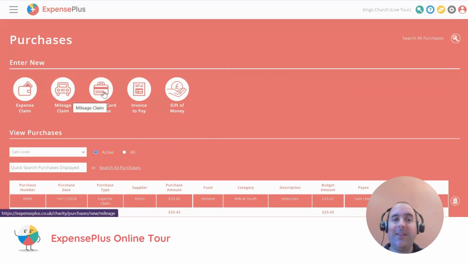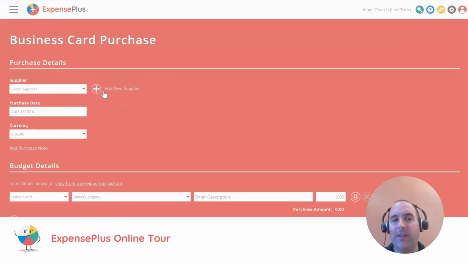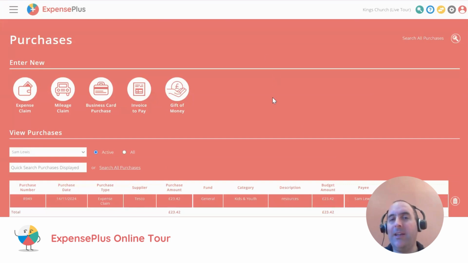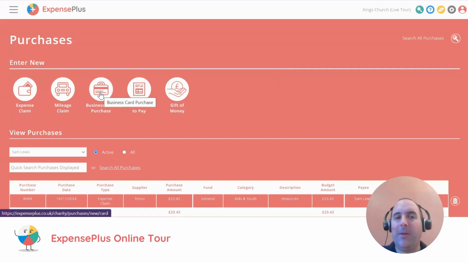Business card purchase. This is if your church or charity has debit or credit cards in the charity's name. If that's the case, then if I spend something on my organization's business card, then I can record it through this screen here. Similar to the other screens that we've seen, I can also attach the receipt or photograph the receipt at the same time and click submit. The difference with this is it's not going to go through the payment stage, because of course Expense Plus knows that the payment has already happened with that business card purchase.